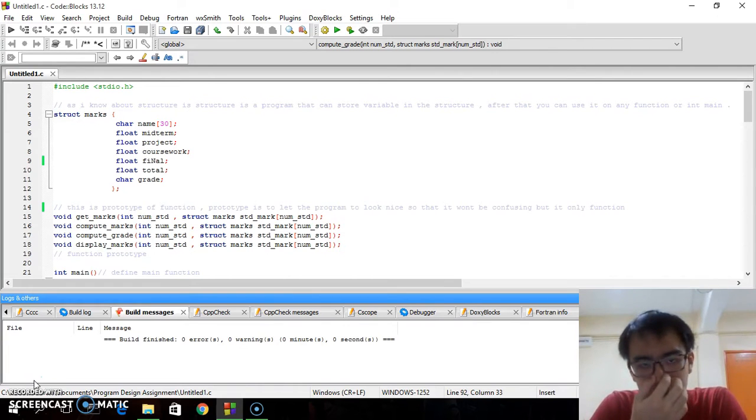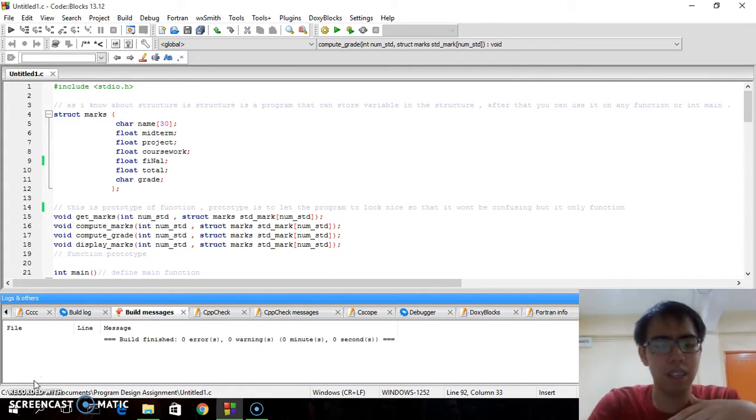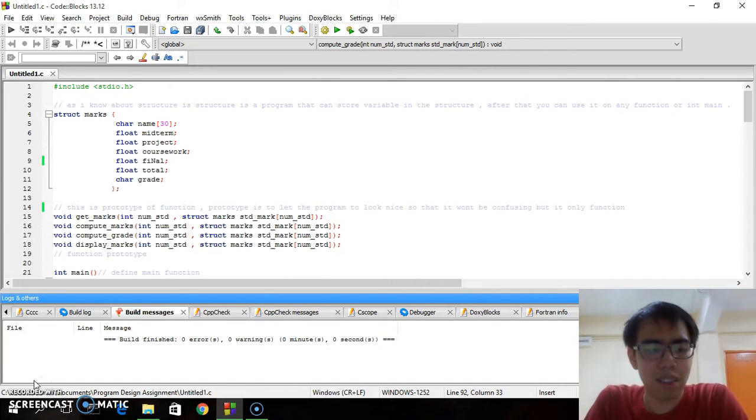Basically, this program is about solving your problems by counting your midterm marks, your project marks, and also your final marks. At the end, it will give you the output of your total marks, your grade, and also your failure rates.